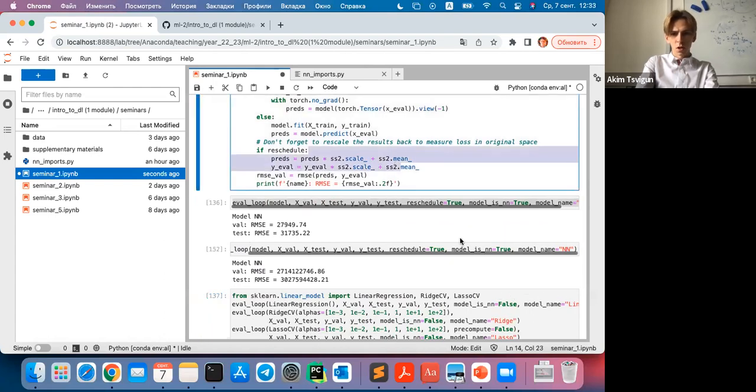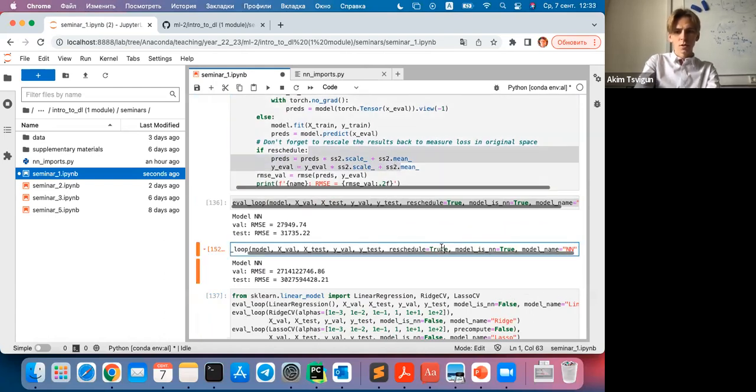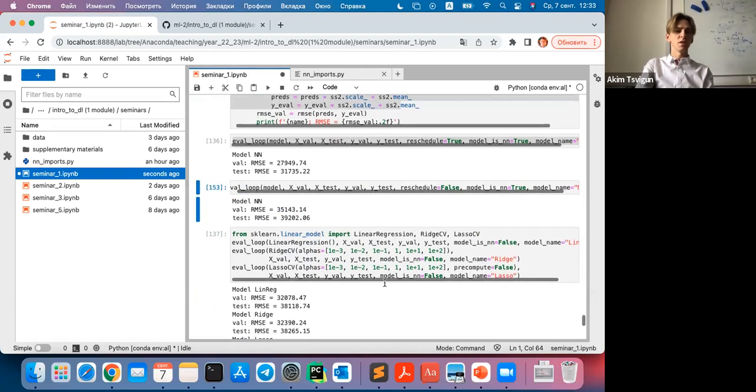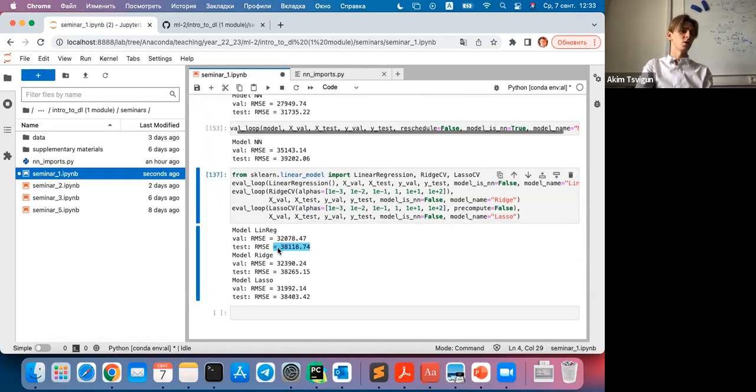okay, I need to set scheduler false, since no scaling is done now. And that's the quality which we get now, which is even worse than the simple linear regression. So that's my point. When working with tabular data, do not forget to make the rescaling.